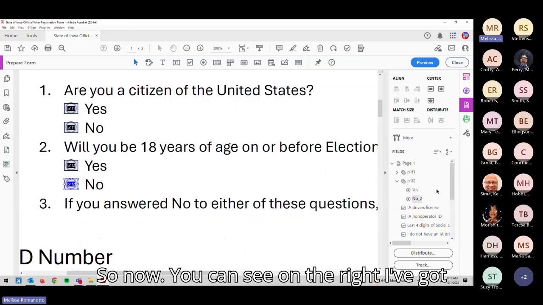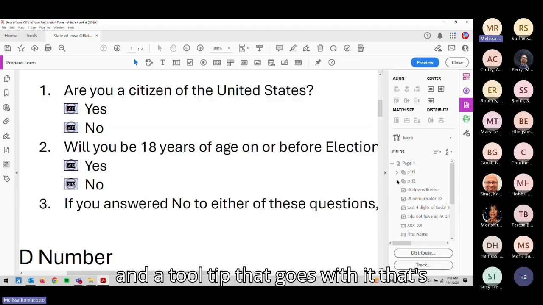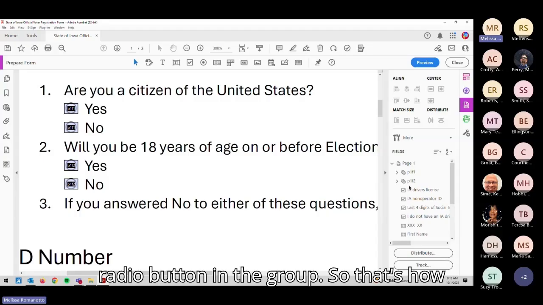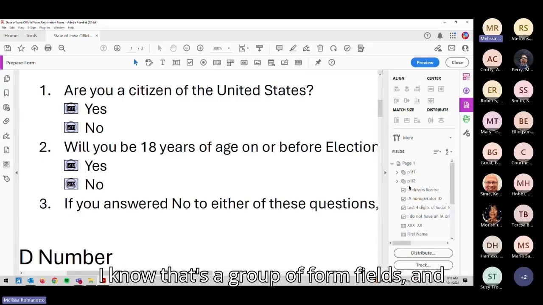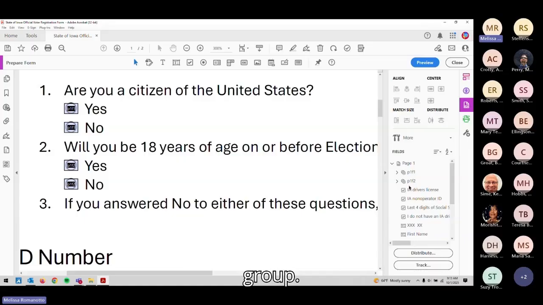So now you can see on the right, I've got my two groups. They each have a name and a tooltip that goes with it that's behind the scenes there, and then each radio button in the group. So that's how I know that's a group of form fields, and that lets the user pick one out of the group.